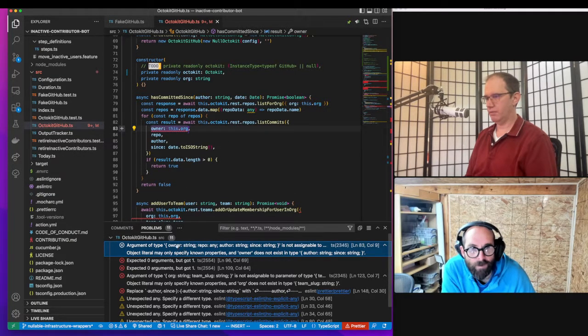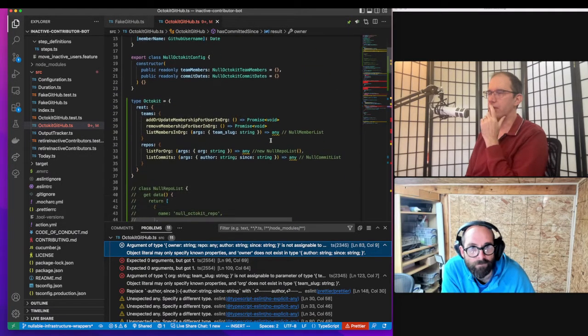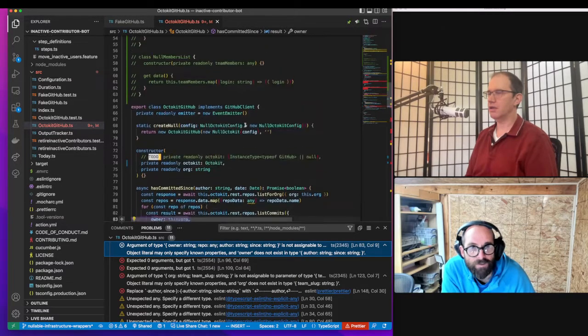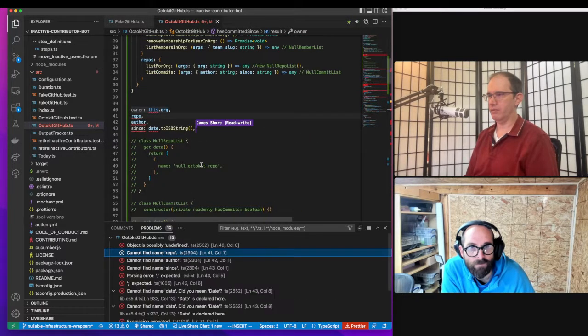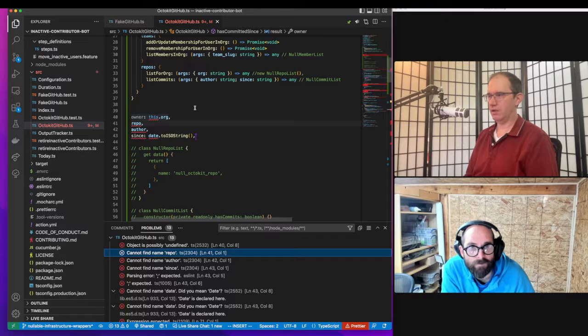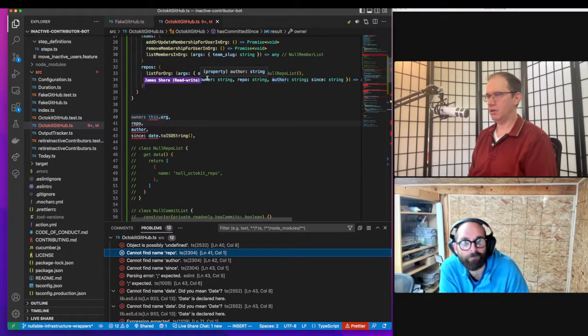Argument of type owner string, repo any, author string, since string is not assignable to. So we haven't called out owner in our stubbed list commits. So we need to add that to the parameters. Our list commits needs owner, repo, author, since. I think it's only missing owner though. I think it has the others. Let me just paste this in for memory. So we've got author and since, but I guess we don't have owner or repo. Owner is a string and repo is a string. Yeah, I think so.